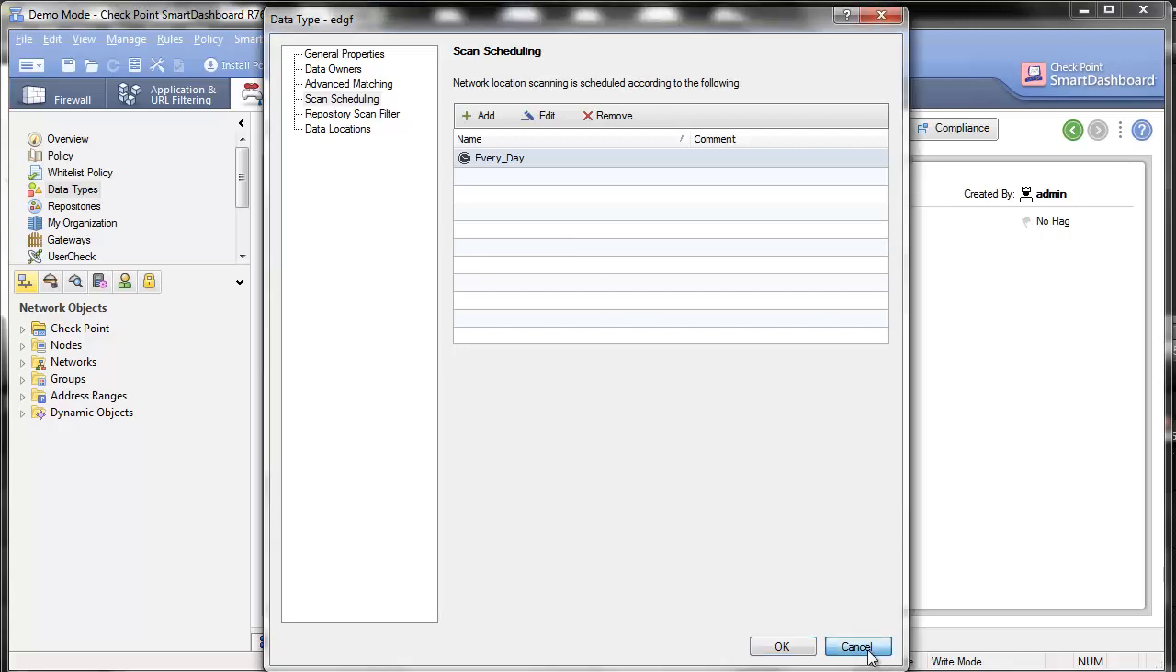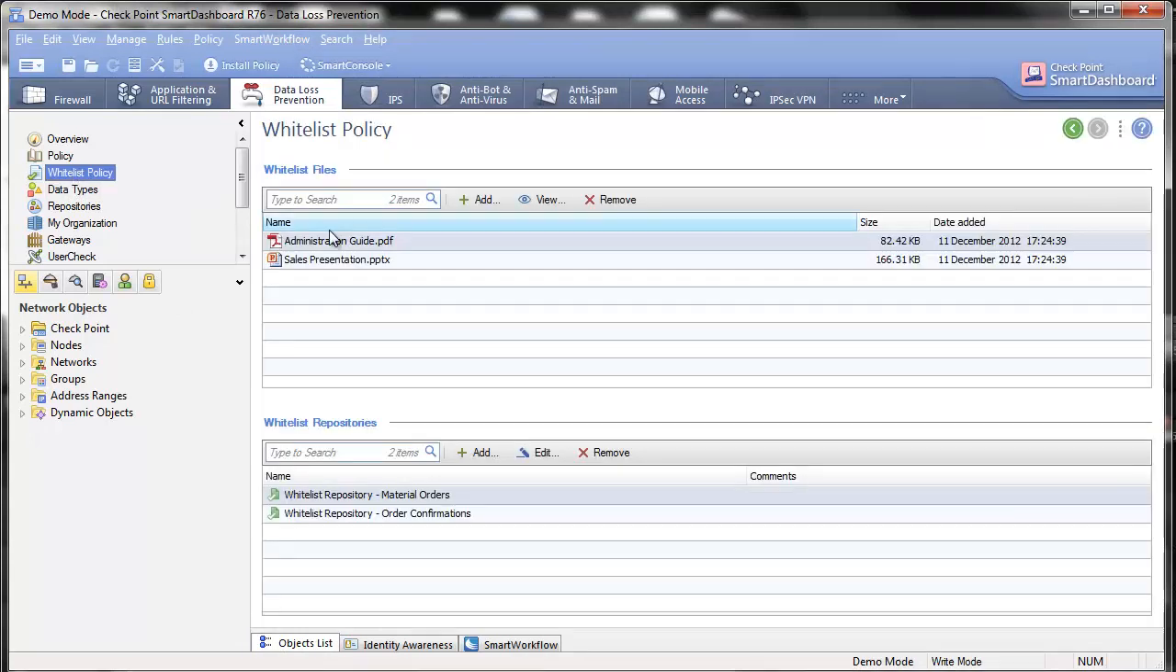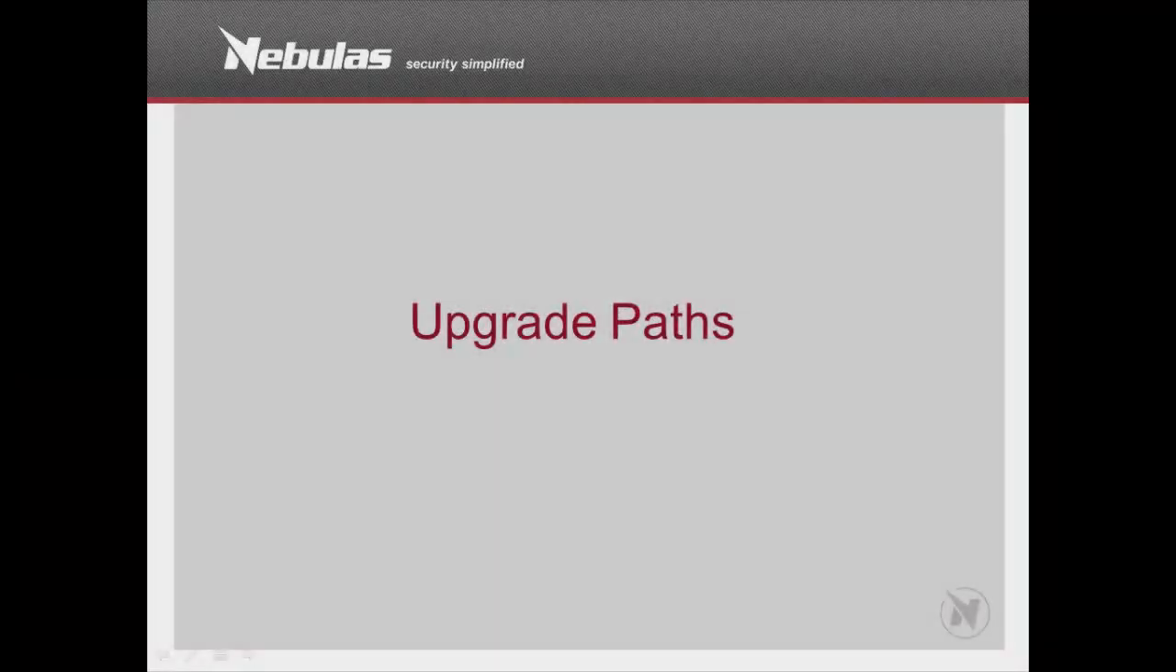In addition to this, it is also possible to upload files to the gateway itself that are stored in a whitelist. Any files stored in here will always be allowed out by DLP policy.